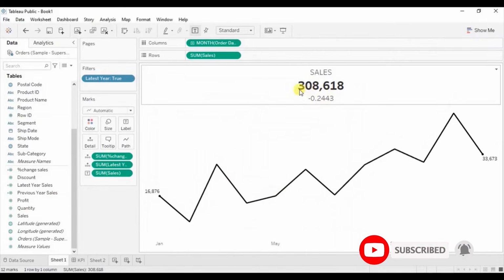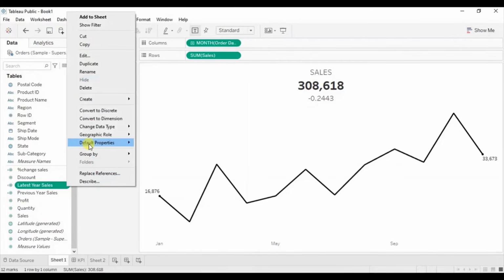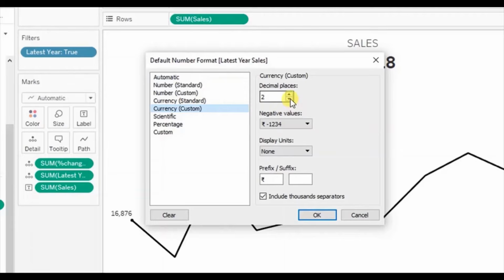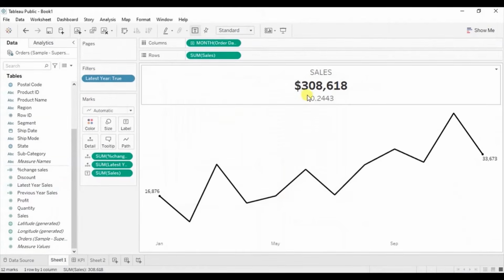Now let's change the display format of sales field to show the sales in dollars, and also let's change the display format of percentage change field to display in percentage. Go to last year sales, click on the drop down, select default properties, number format, and here select currency custom. We don't want to show any decimal places. Display units as dollars. Click on OK. So the display format of total sales has changed.